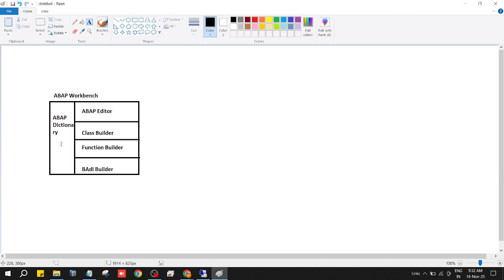Other than that, you cannot use the new table. If you write something in the ABAP editor, first it checks whether the table exists in the ABAP dictionary or not. If the table exists, meaning it is available, then the ABAP editor allows you to proceed. Even the class builder also checks the dictionary table definition. Function builder also checks the table definition. Module builder also checks the table definition.